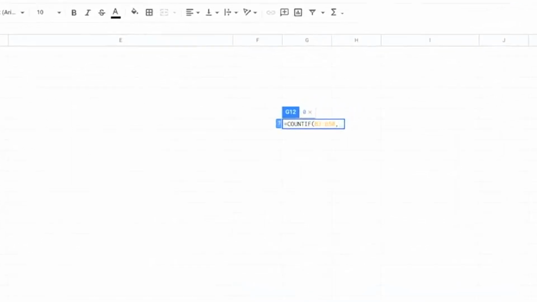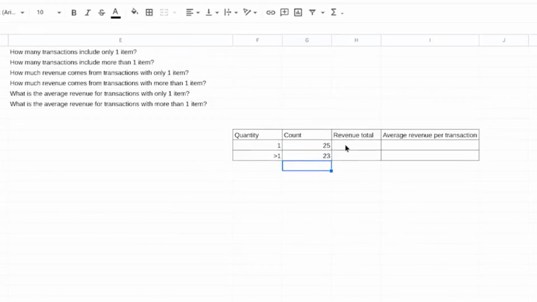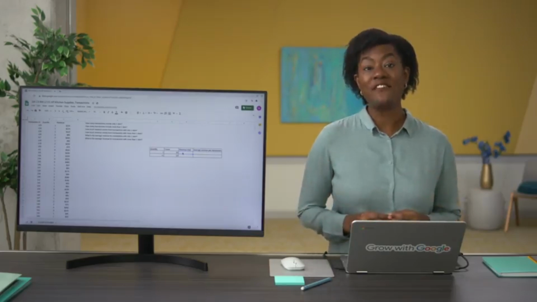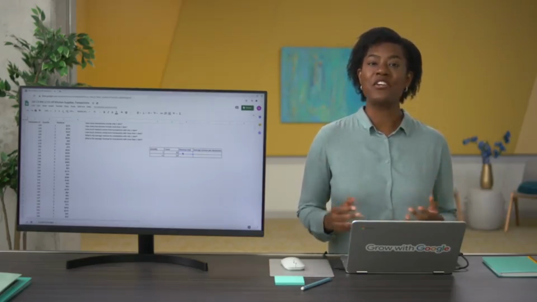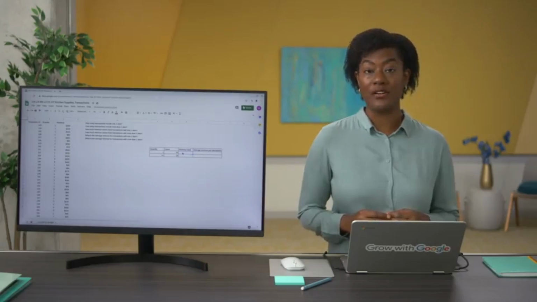But this time, because we only want values greater than 1, we'll type a greater than sign in our formula instead of an equal sign. Getting this information helps us compare the data about quantity. Okay, now we need to find out how much total revenue each transaction type brought in.